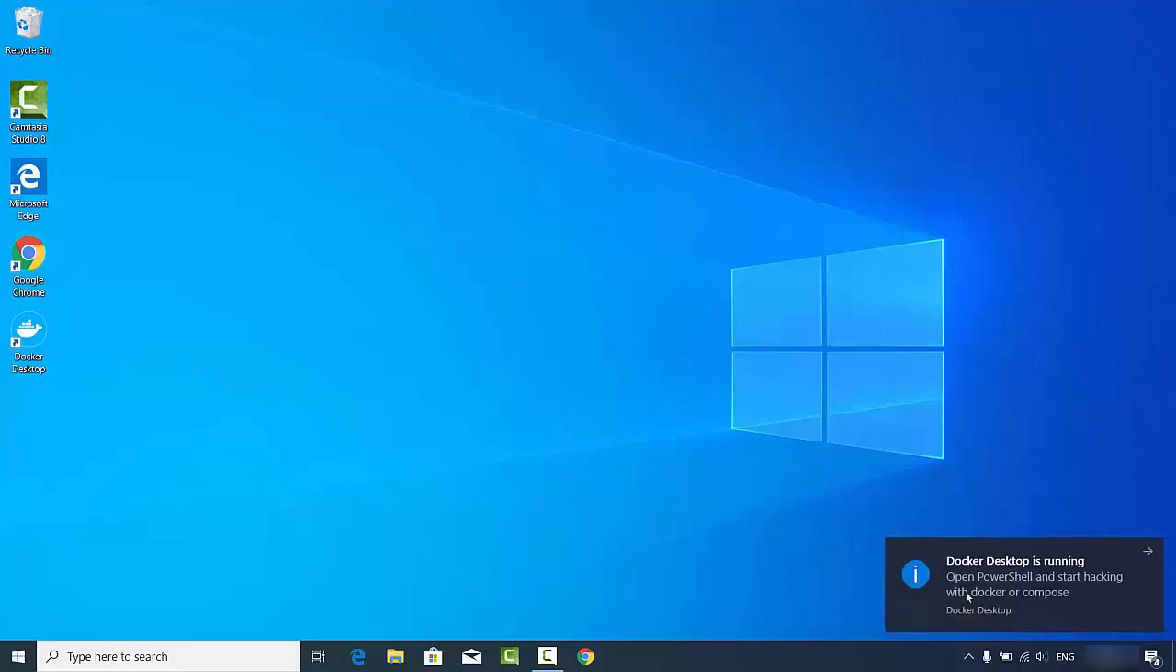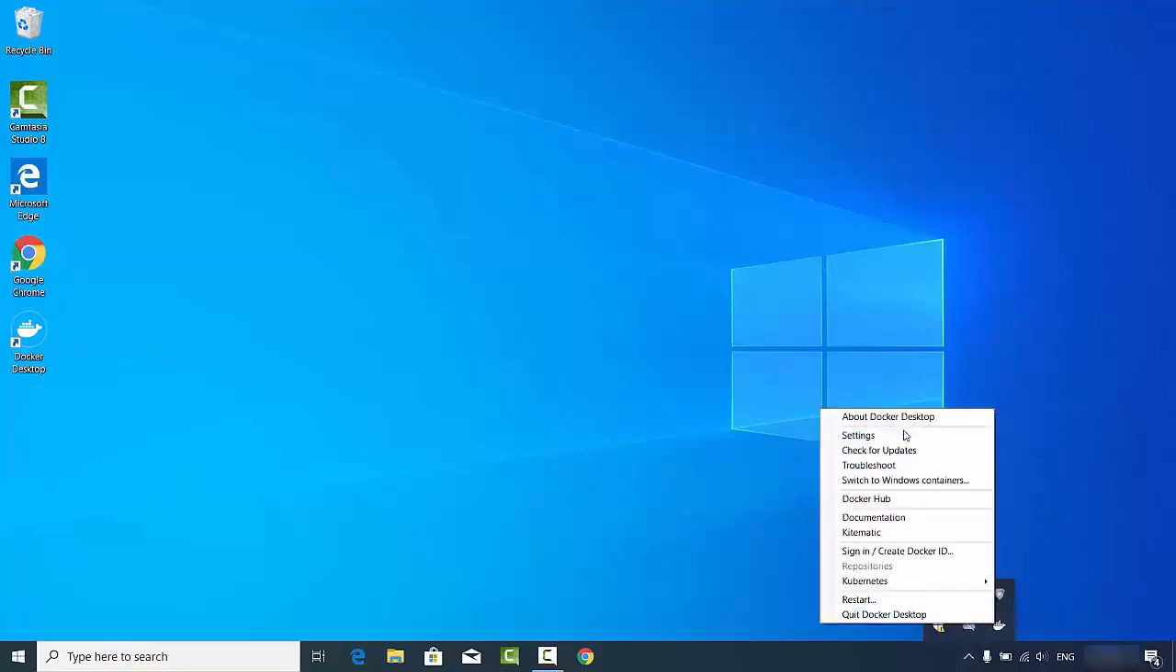And I can see this message which says Docker Desktop is running. So I can open PowerShell and start hacking with Docker or Docker Compose. Also, when you click on this Docker icon here, you can see a bunch of options for the documentation, Docker Hub, switch to Windows containers, and all other settings.